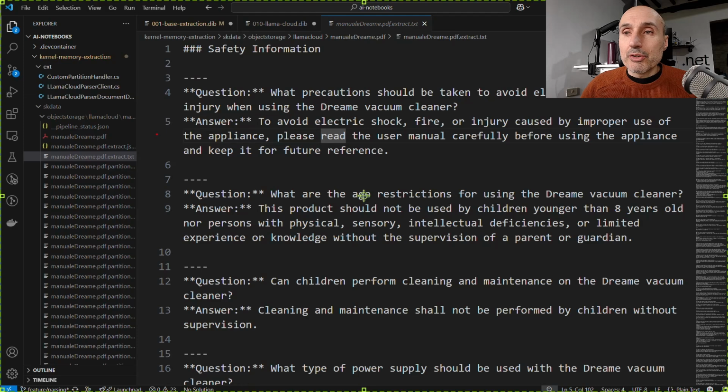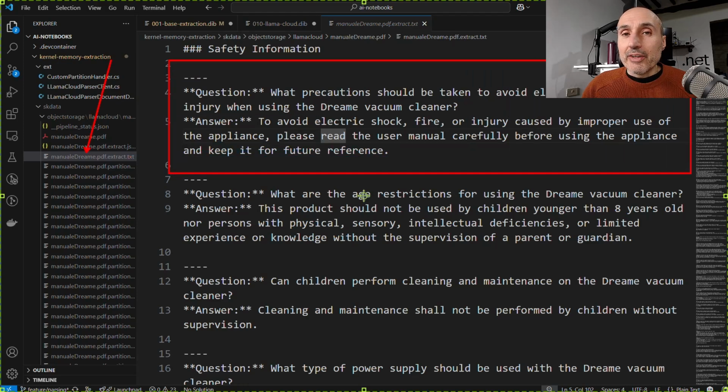Now, after the extraction is complete, you can see that I have the same manual dreamy.pdf.extract.txt that represents the text extracted from the file. But look at this. Now the text is formatted as I've decided. I've asked the large language model, please extract question and answer, separate each question and answer with a specific piece of code, three dashes, use markdown. And so what I have is not only structured extracted text, which is much better than the previous version where I have text intermixed with a footer and everything is a little bit messed up.